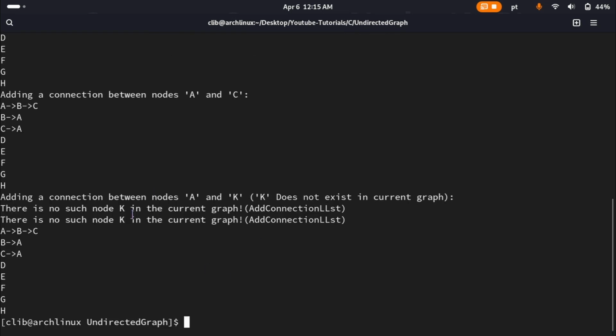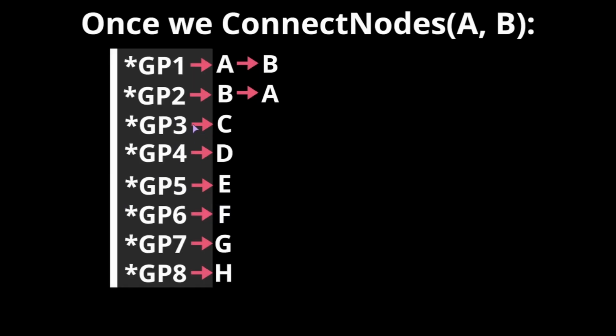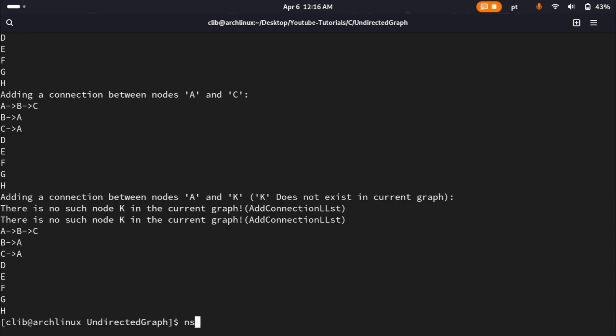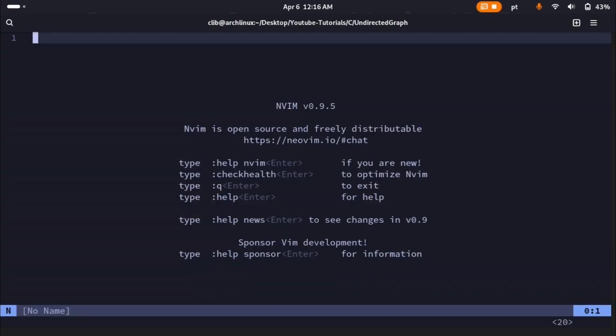And now it has the expected behavior. So adding the connection between A and K, and now it's telling me that there is no such node K in the current graph, and it's telling me twice because I'm trying to connect A to K and then K to A, as I stated before. Because when we try to connect two nodes, we have to add one connection to the first and one connection to the second one. And up to now, everything is working as expected. So we have finished the implementation of our ConnectNodes method, and it works. So let's now just finish connecting everything.